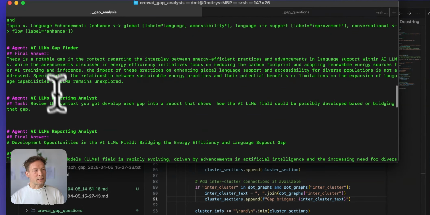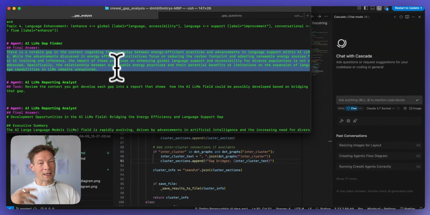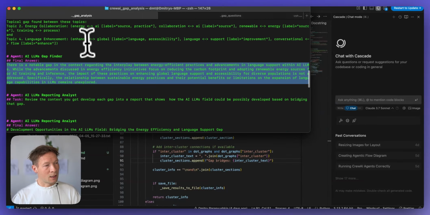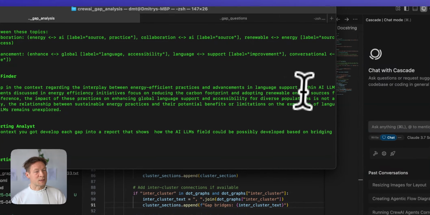And then it's telling us, okay, so this is the final answer. So it ran the gap finder again. This is the agentic part where we didn't ask it to run specifically once again, but it generated this gap, and then it was like, okay, now I'm going to come up with an interesting statement based on this gap. Okay, so here it's saying there's a notable gap between the energy efficient practices and advancements in language support.